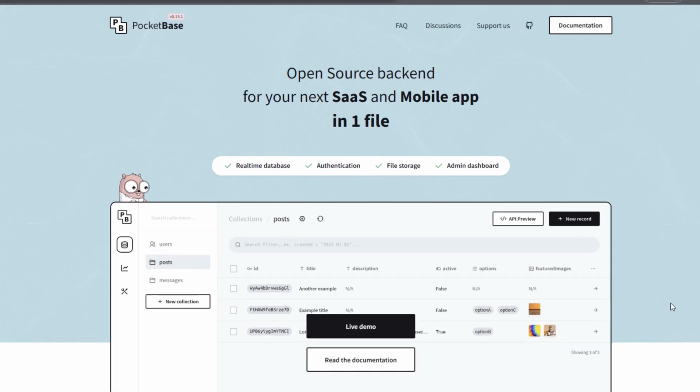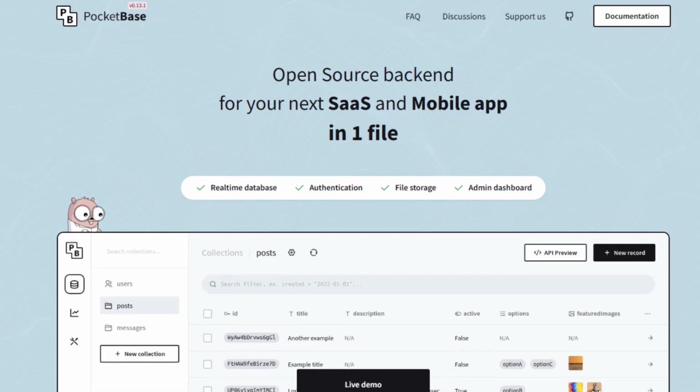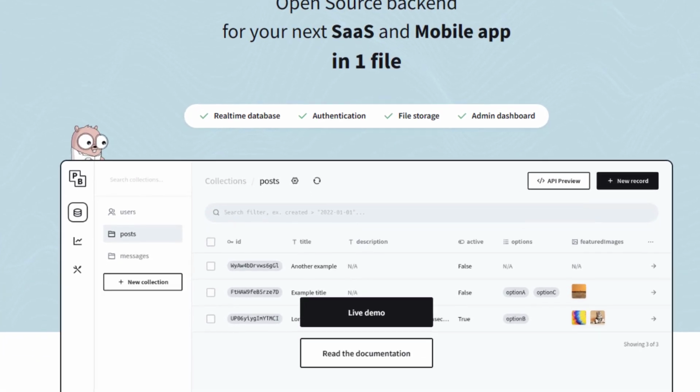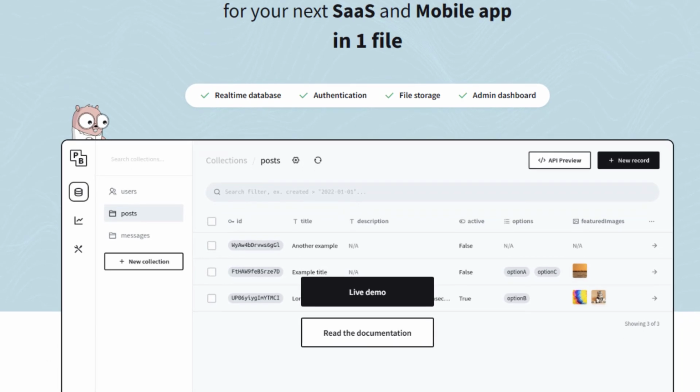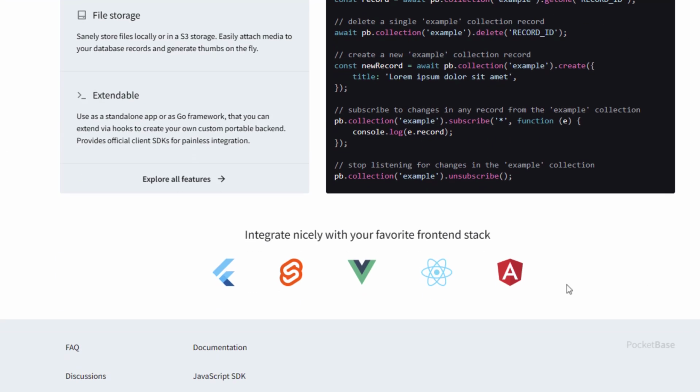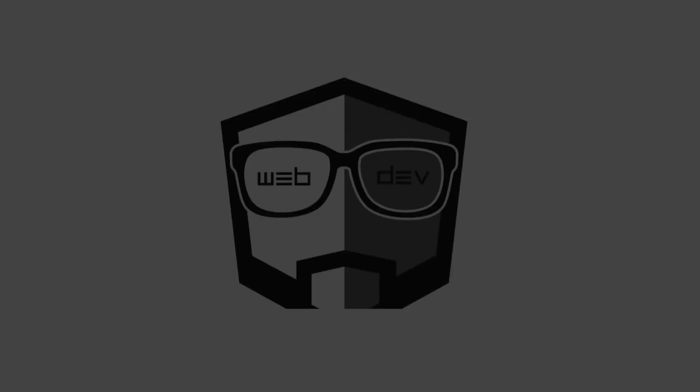Hello guys, in today's video we are going to see PocketBase, an open source backend server that is written in Golang, and it is just a single file that we can use to create REST APIs for our next small or mid-sized project, and we can use it in any kind of frameworks that we like, such as Angular, React, Vue.js, Flutter, or anything else.